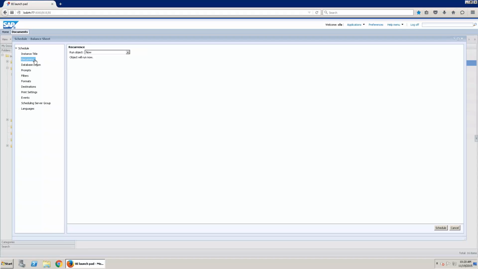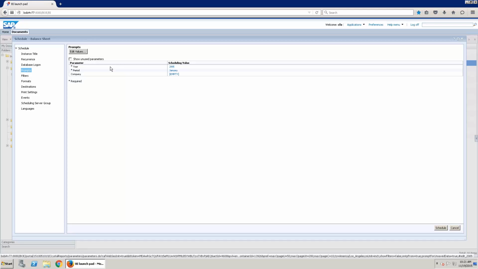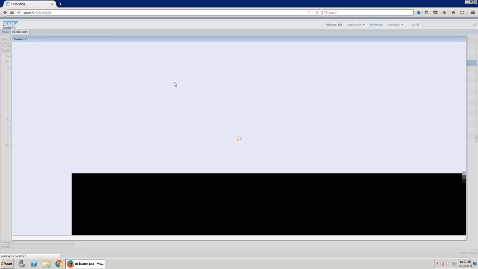So we look at the recurrence here. By default, it'll be now. We can also choose things like weekly, right? Pick maybe every Tuesday and Thursday we want this report to run. So you set a recurring calendar, or pick your own custom calendar. I'm going to use just now for the default. If I go to my prompts, so I've got year, period, I can select those and change them. I can go in here maybe to pick company, and I'll just put in one specific company.